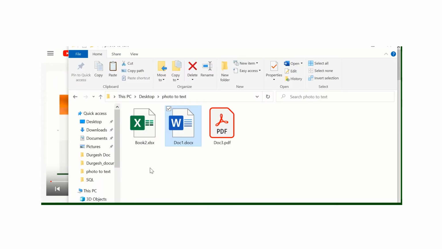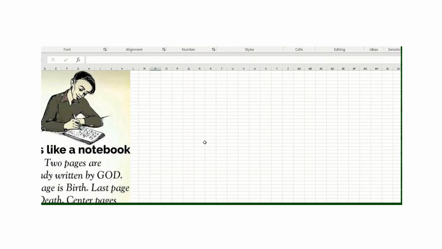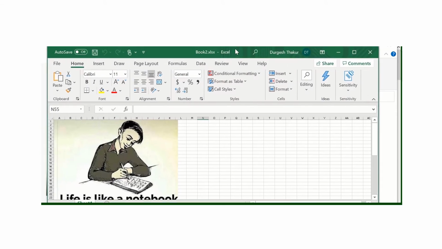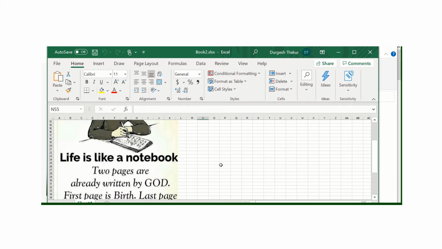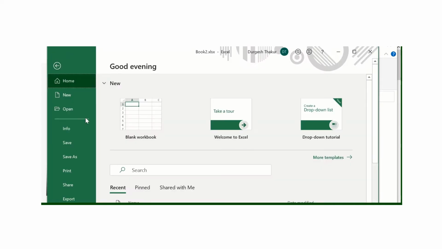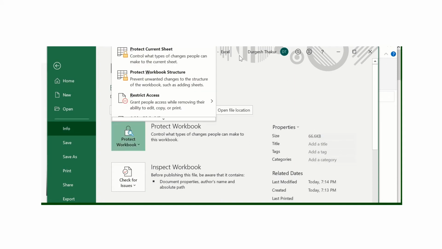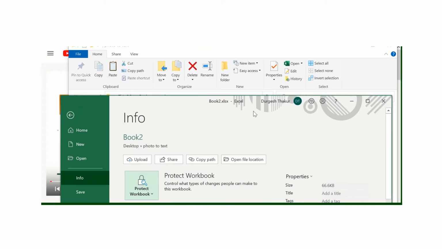The same I can do for Excel also. Click on Excel. Let me minimize the screen. So this is your Excel document, the same document I have kept, which you want to protect. Click on File, click on Info, and Protect Workbook. Click on that, and you can get the same features in Microsoft Excel as well.